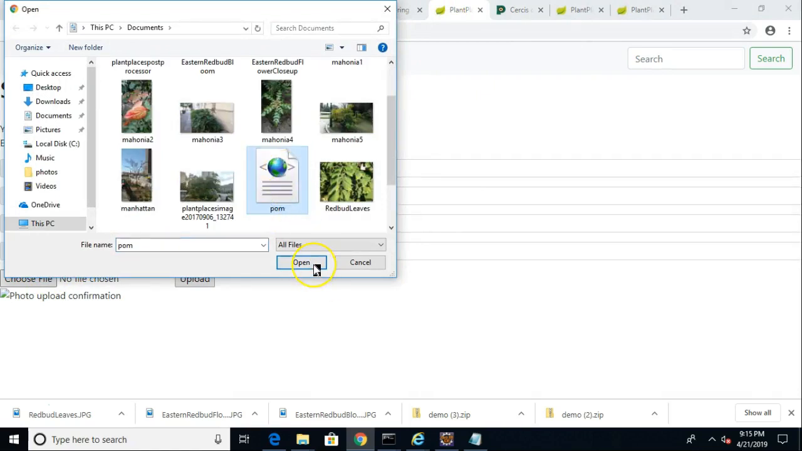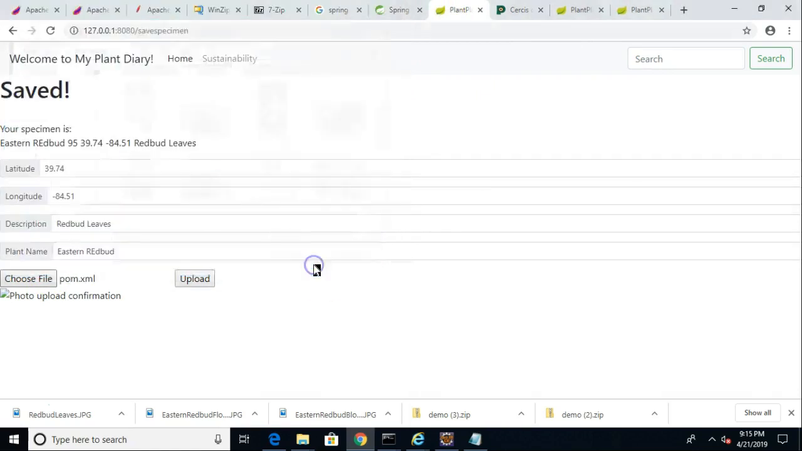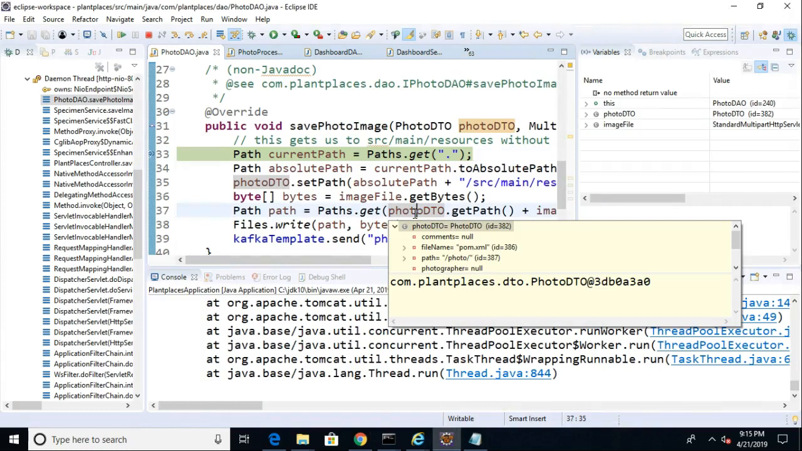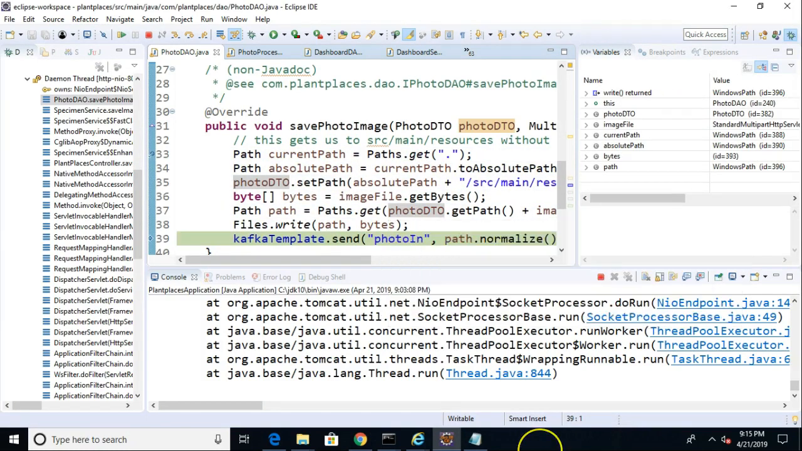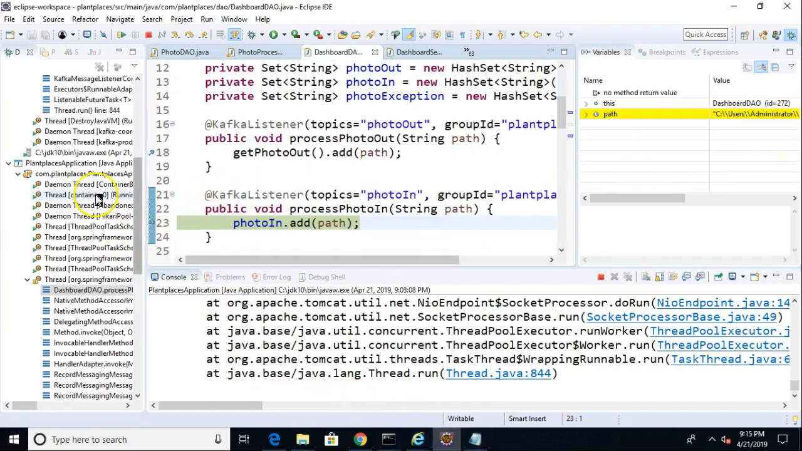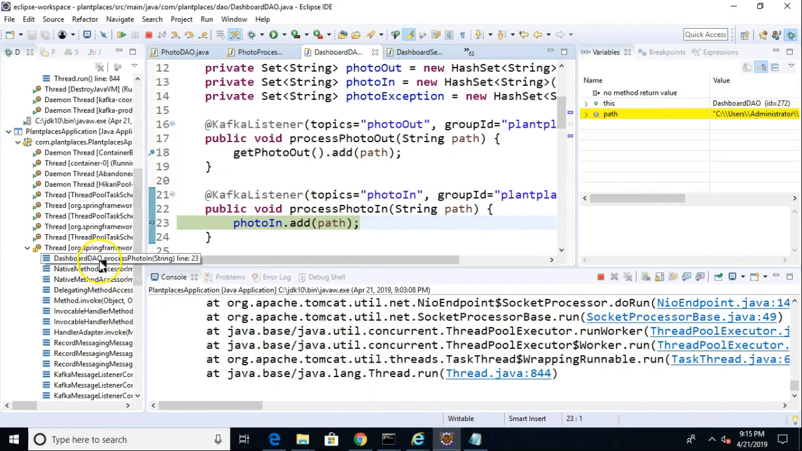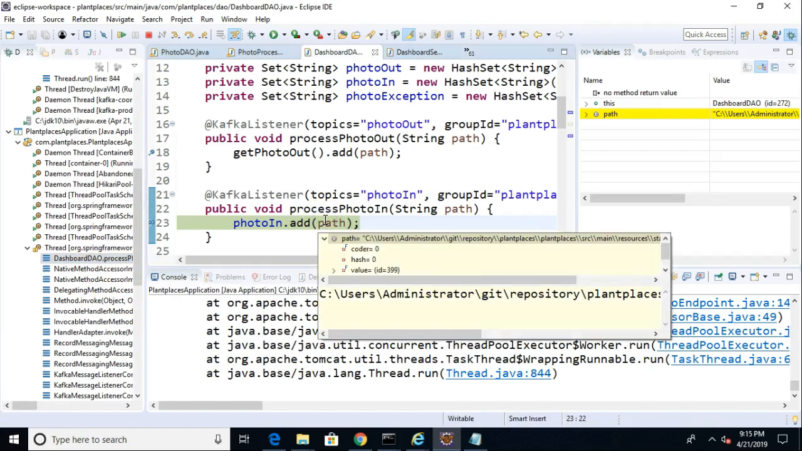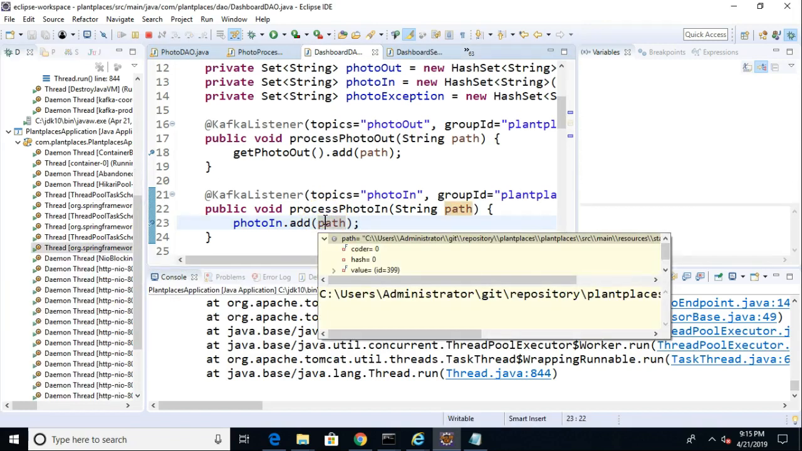We'll try our POM. This is not an image, and therefore it cannot be processed. So we try our POM, and I choose upload, and okay, so I choose F6, F6, F6. The Plant Places web app doesn't know what this is, so it's just going to send it on through. It doesn't realize it's an XML file, not an image file. So I choose F8. Okay, now my dashboard DAO, photo in. We'll go ahead and F8 through that.